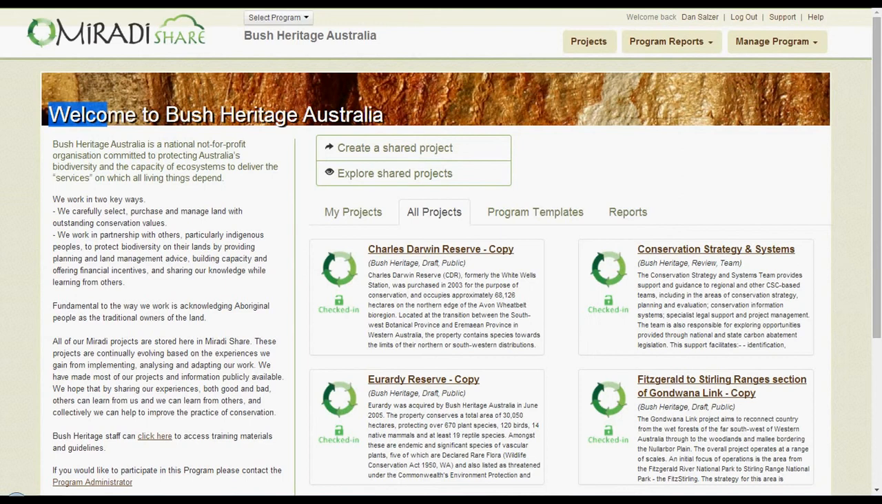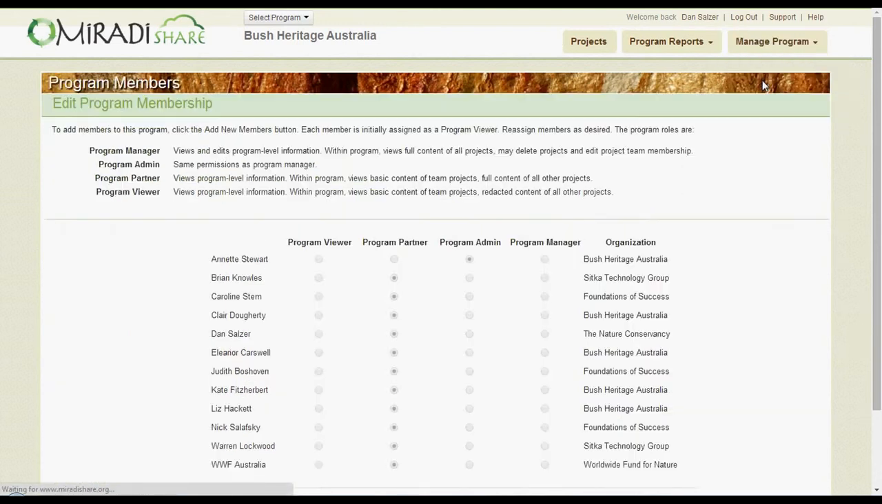Bush Heritage has created Miradi files for each of their properties. We are currently looking at the program homepage for a public example site that Bush Heritage has created that only has a handful of project files in it. Clicking on the program membership button, you can see that I am currently a member of the program team, which gives me certain rights and abilities. Only program administrators and managers can add new members to the program team.